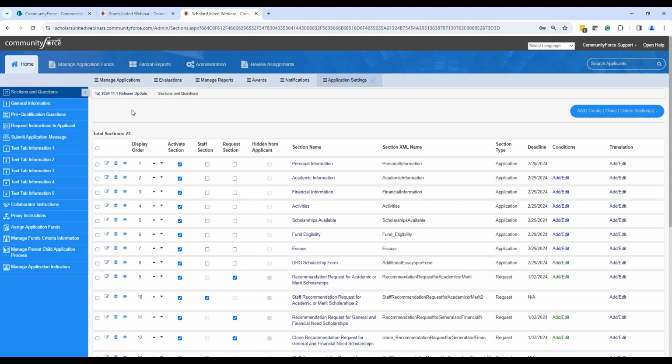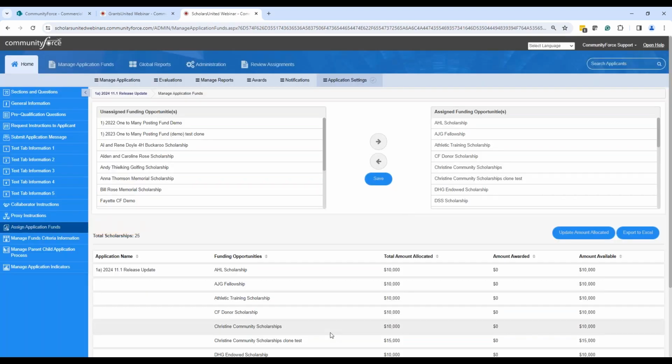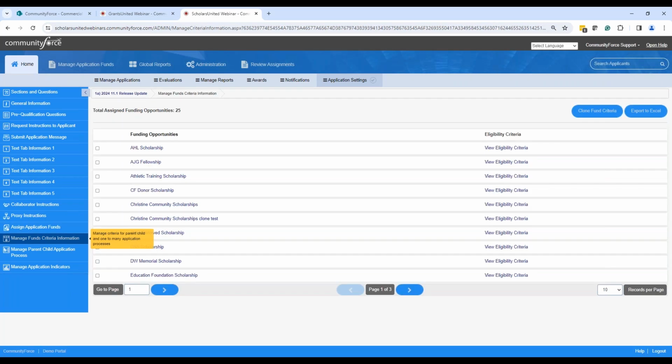And this is when you have a one-to-many application process and you're building all that criteria. So the first thing you're going to do is, in the assign applications funds, make sure that you add that fund. Then you're going to go to the manage funds criteria. Now, if you're using the automated functionality, you're going to love how this works.